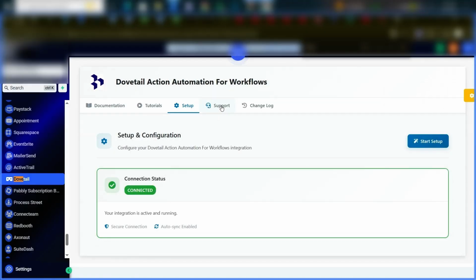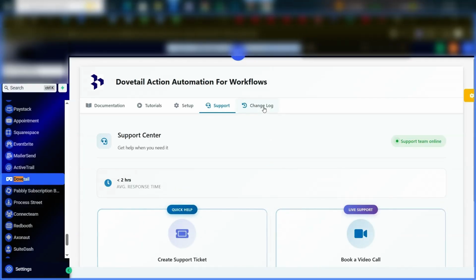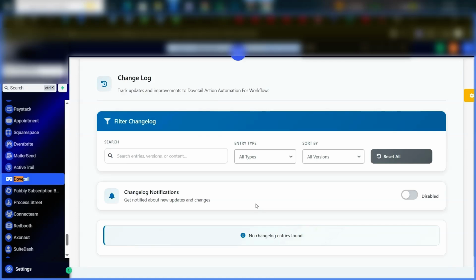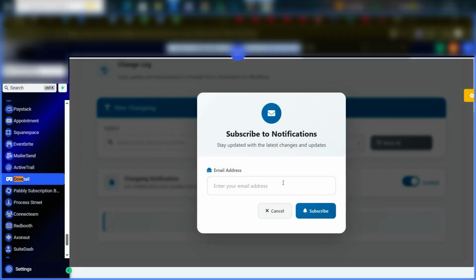We have the support center where you'll be able to submit a detailed request and schedule a one-on-one video session with our support team. And we have the change log feature that is going to enable you to track all the updates and improvements on this specific app. To stay updated, toggle on the notification button, insert your email, and click on subscribe.